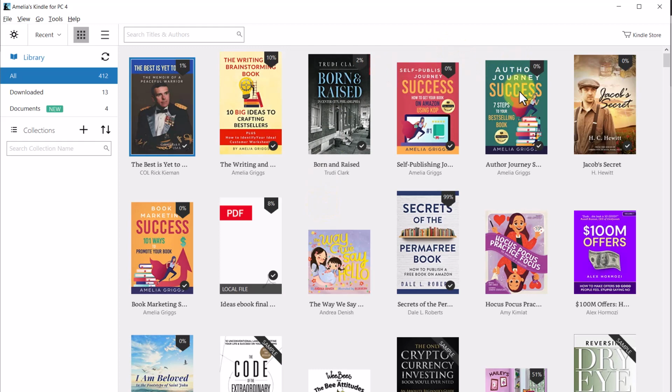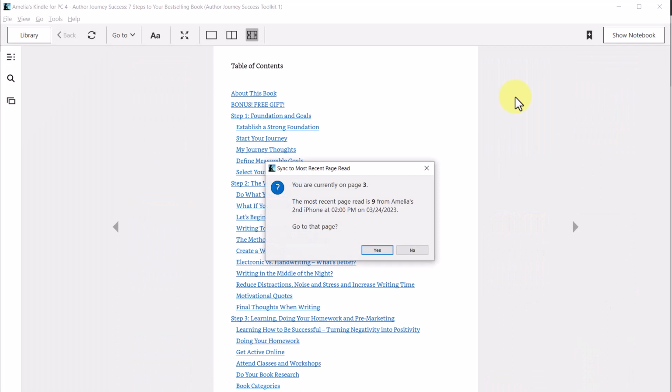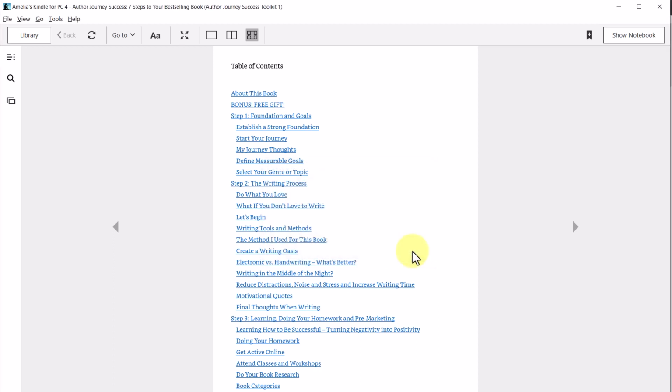So first I'm going to open up one of my author journey books, and the reason I'm opening this one is because I have a clickable table of contents and I want to show you how I did it, which I'll explain, along with an alternative to the table of contents. Now, if you've opened the book before, you probably have seen this message pop up, especially if you opened it on a different device. Sometimes it will prompt you and want to know if you want to go to another page. So right now I'm sitting on the table of contents, and I set up this book in Microsoft Word.